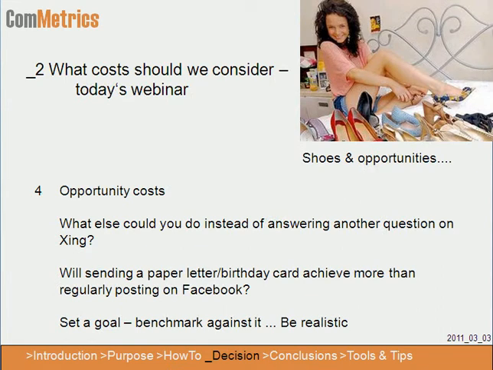And fourth, of course, again, it's like with a Xing group or with anything else, set yourself a goal and be realistic. And if you buy too many shoes, you may not have enough money to go out and have dinner. So you have to make a choice here.